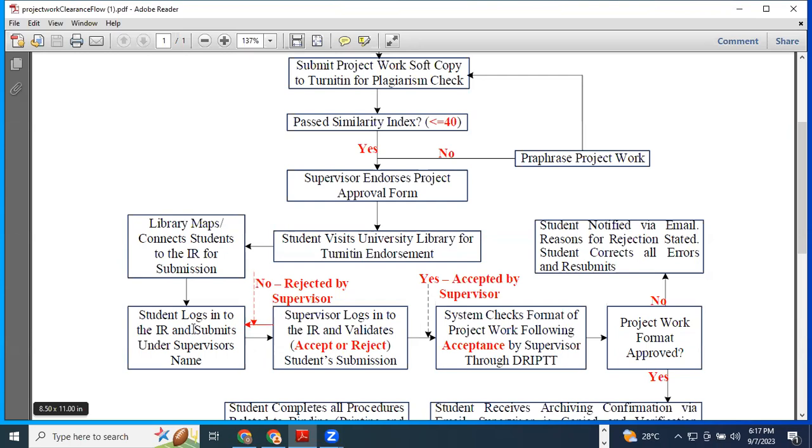So from you creating the account to you submitting your project work, the student logs into the IR and submits under the supervisor's name. After submission, the supervisor will log into the IR and validate.